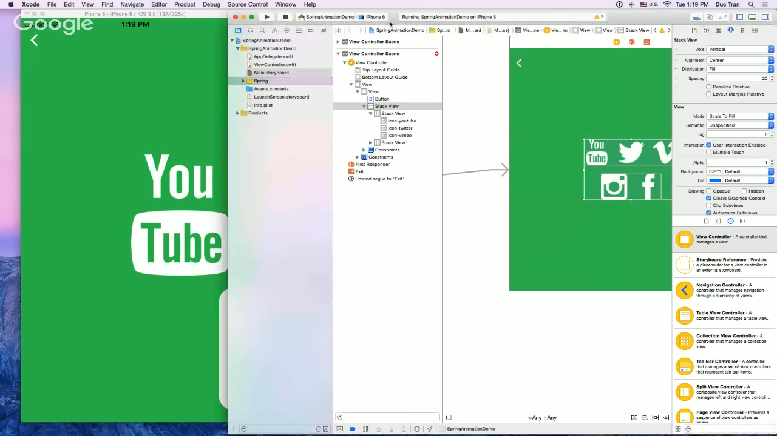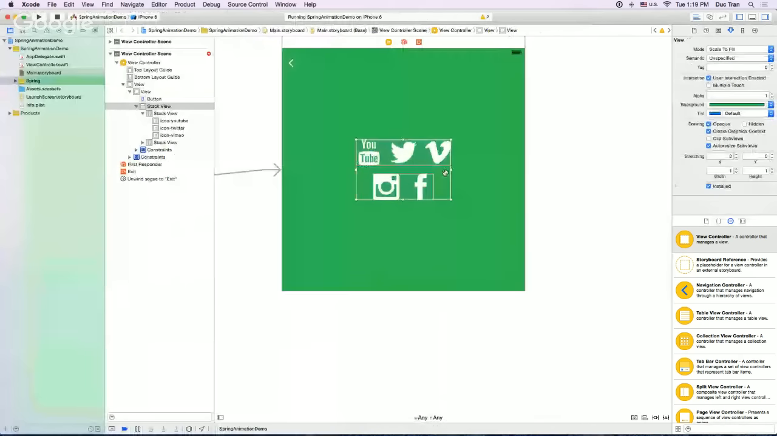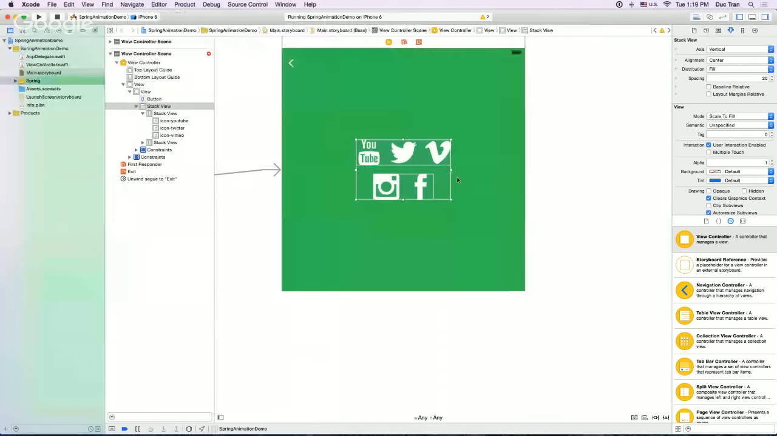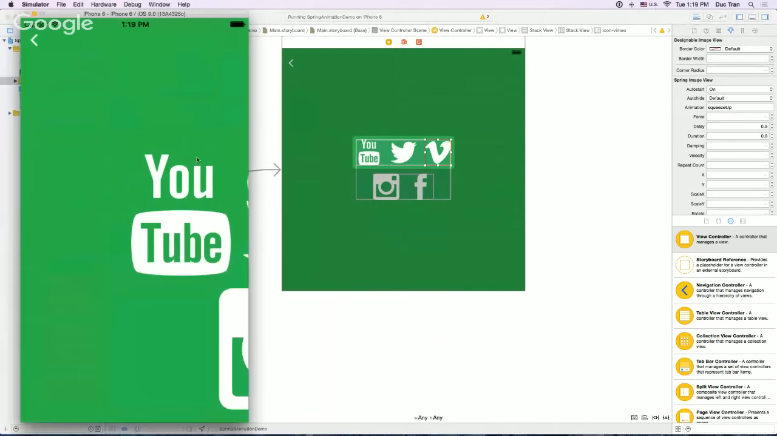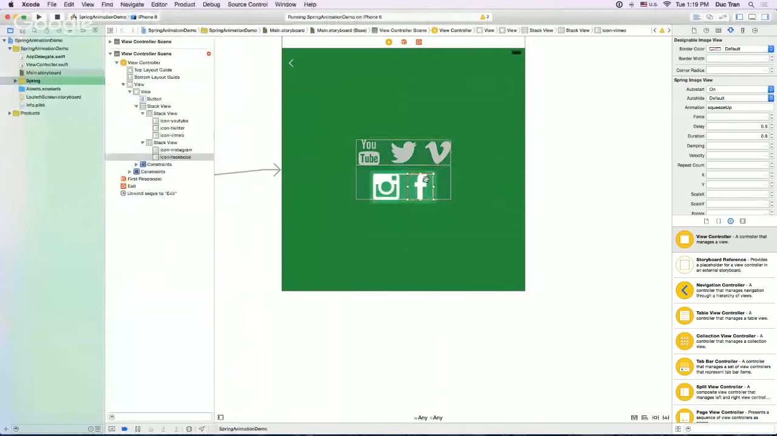Well, it turns out that a stack view is also a view. So when you stack these icons together like that, it doesn't know what the size of these icons is. It will use the intrinsic content size of these icons. The intrinsic content size of these icons is that big, so that's why this one is that big. So right now we cannot avoid auto layout anymore.